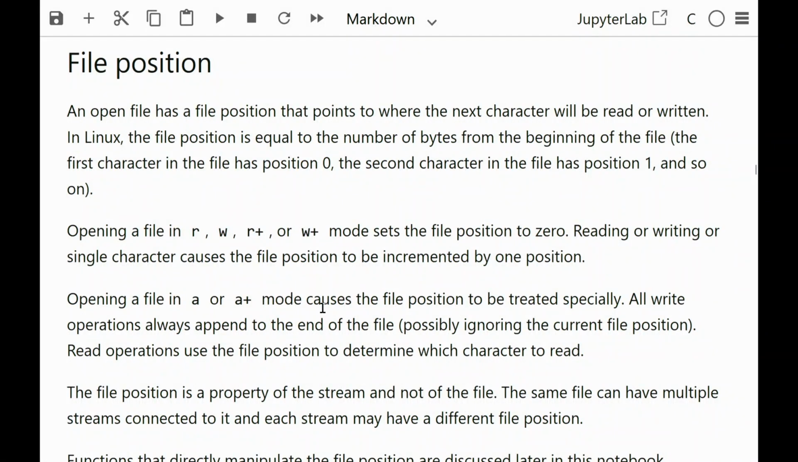Okay, so I told you before that reading and writing to a file is sort of like reading and writing into an array. So you can think of a file as having a file position, which is just the index into an array. And so the first character in the file has position 0. The next character in the file has position 1, and so on and so forth.